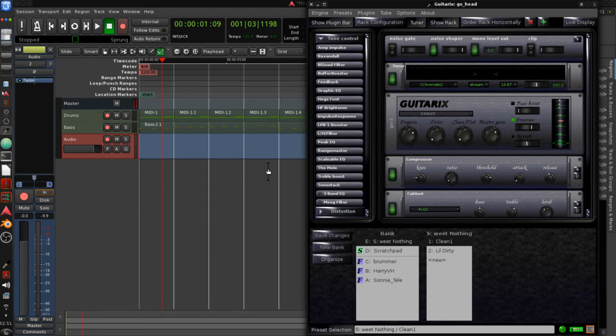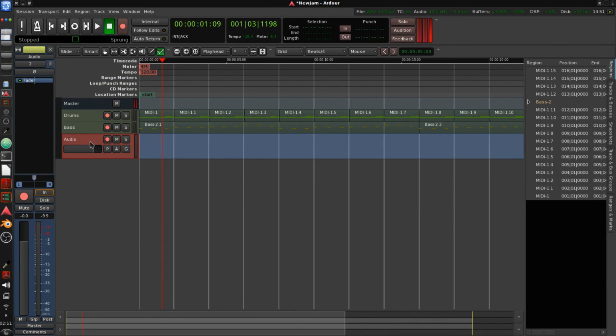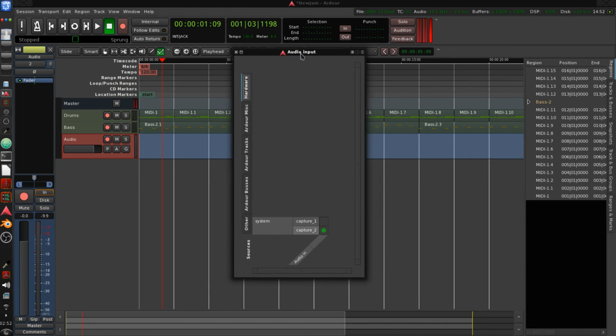Okay, so we have that now. We need to make sure that it's coming into our audio channel here. So how do we do that? We don't really see anything available to us here. Let's go into this routing grid. All right, so we've got our system audio here, capture 1, capture 2. That's where our input's coming from.